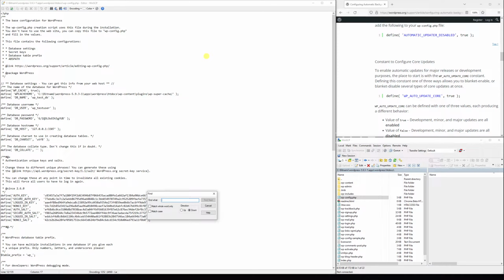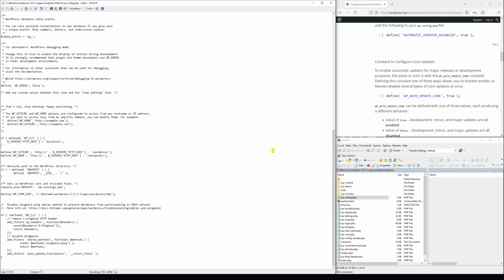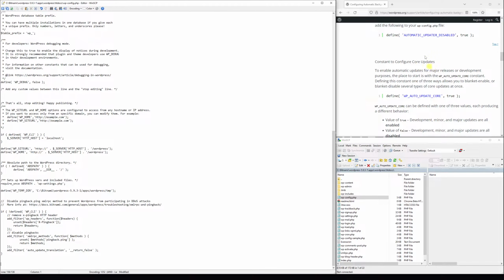Just type wp_auto_update_core, and then just search in this document. In my case, it doesn't exist. So what we're going to do next is essentially add it here, and we're going to add it at the very bottom. So let's scroll to the bottom and add extra space here.